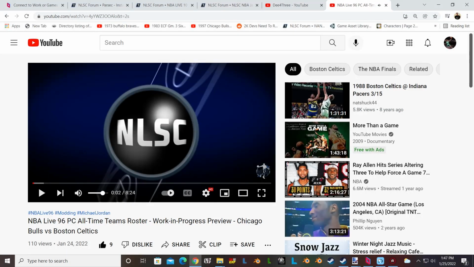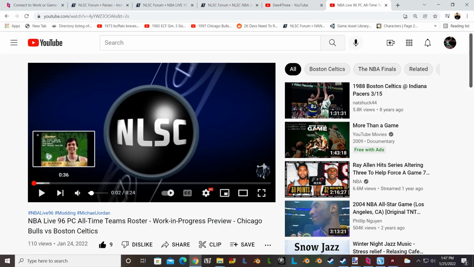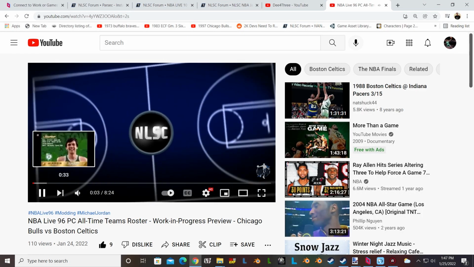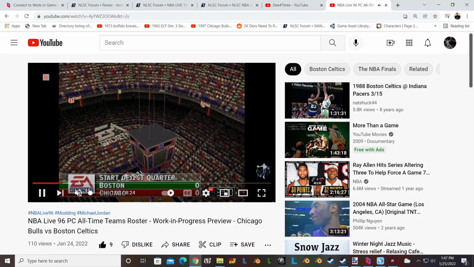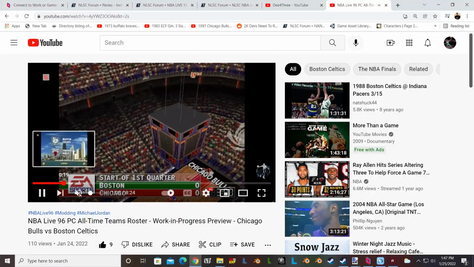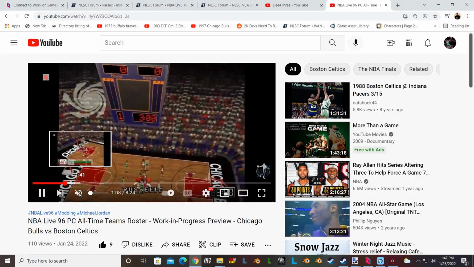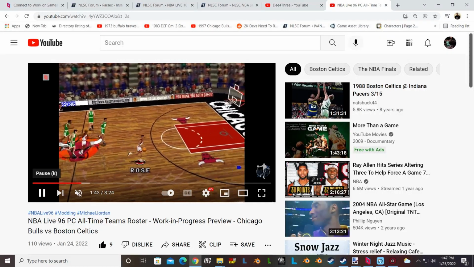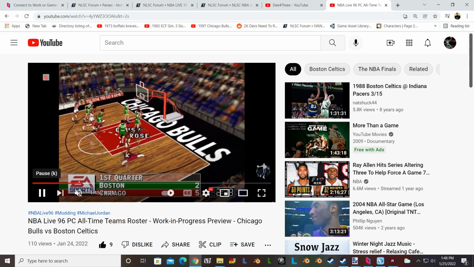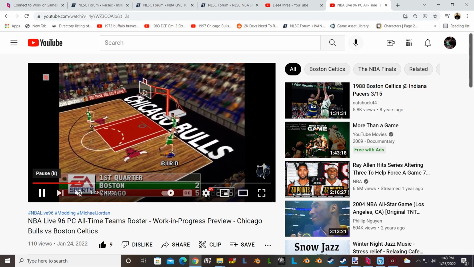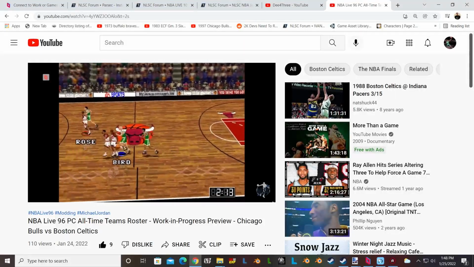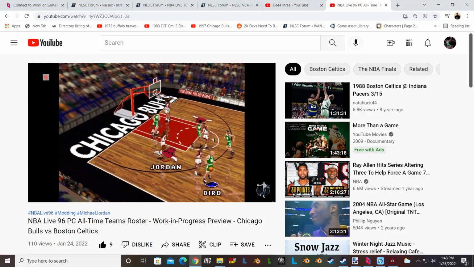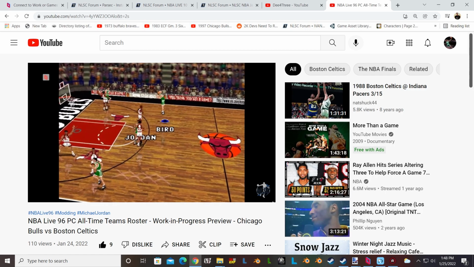But, for example, Andrew owns the PC version of NBA Live 96, and I don't. But what he did was he hosted this using Parsec. You can see the Parsec logo here up in the top left-hand corner. And he hosted this game. I connected to him on Parsec, and we played a game against each other on NBA Live 96 using a work-in-progress mod and all-time teams roster project. So, there's me with the Celtics. I'm using Larry Bird there, and there he is with Jordan and whatnot using the Bulls.